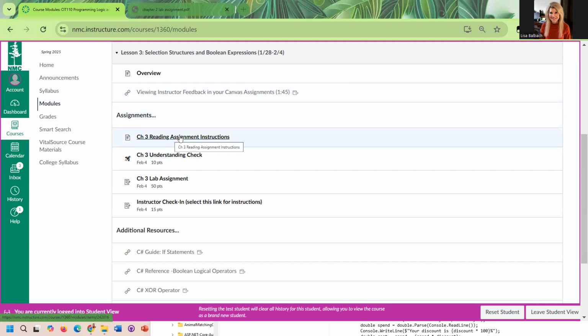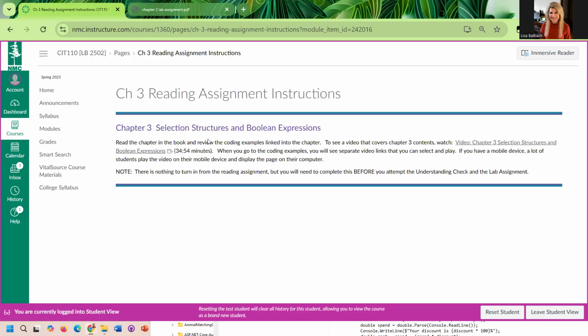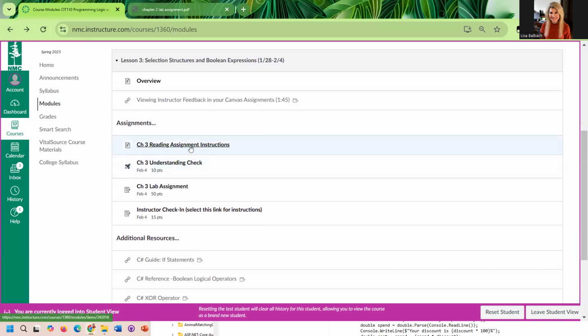So your reading assignment is going to be chapter 3. And here is the link to the video that covers that material. The coding examples actually have separate video links that you can play. So this will focus more on what's in the chapter itself. And once you finish that, you can complete the understanding check and then move on to the lab assignment.